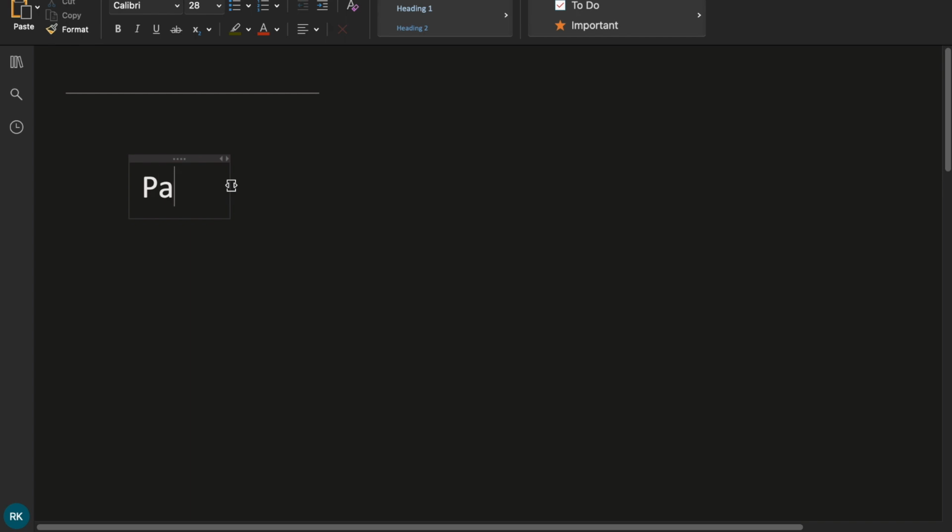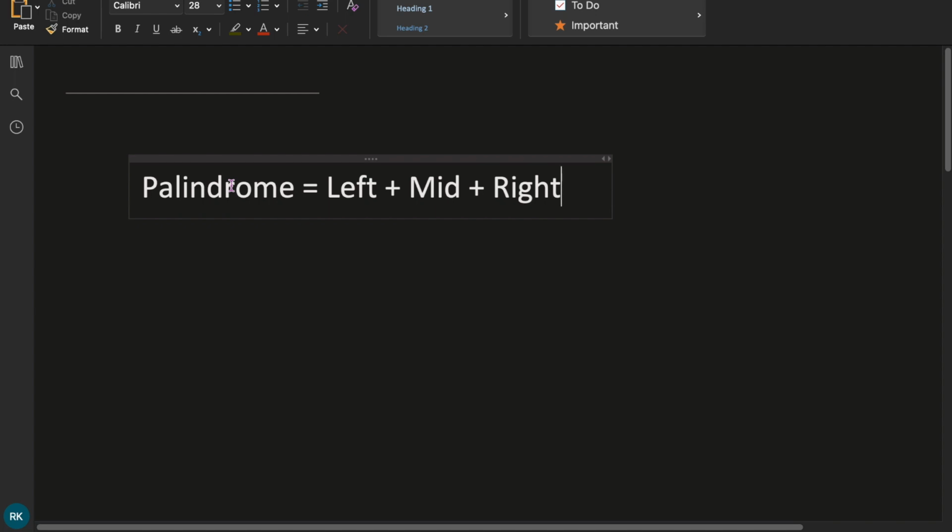What I want to say is a palindrome is formed of three strings. First is left, second is mid, and third is right. Now, what do I mean by this? These left, mid, and right are three strings, and when we concatenate them, we form a palindrome. But how? Let's take an example. We have a palindrome, let's say A, B, C, D, D, C, B, A.